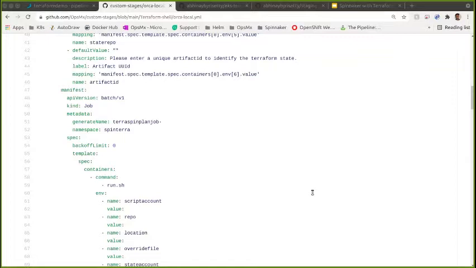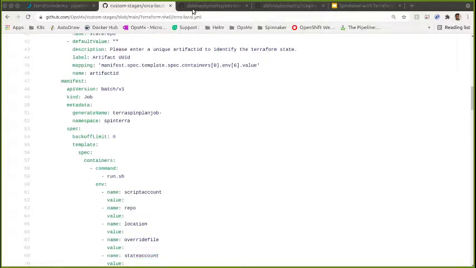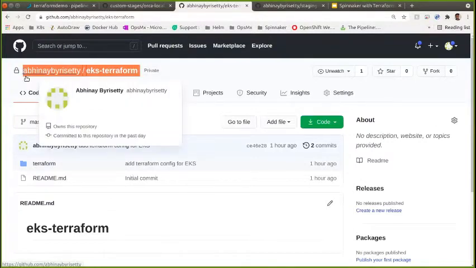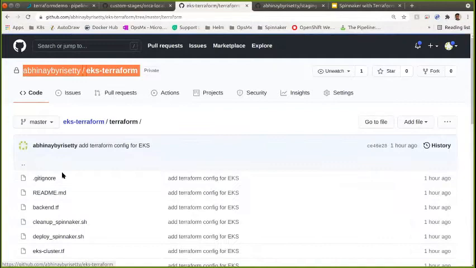So to demonstrate this pipeline, I just made use of Git as my backend store to store my Terraform state file. In case you want to configure your S3 bucket or Google storage bucket, you are free to configure it in your Terraform config files. Basically, this is the repo where my Terraform config files are present.